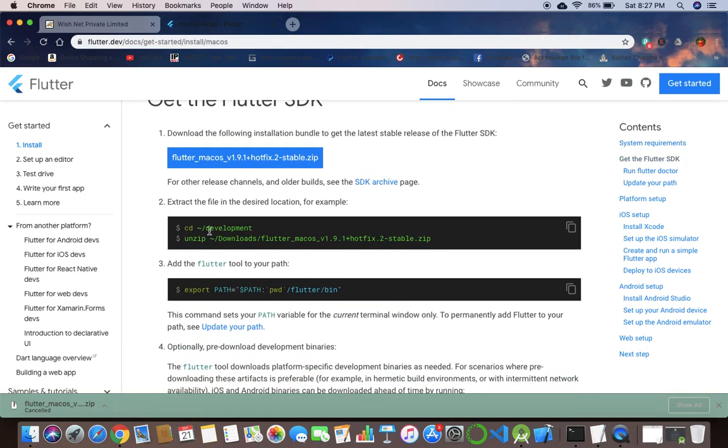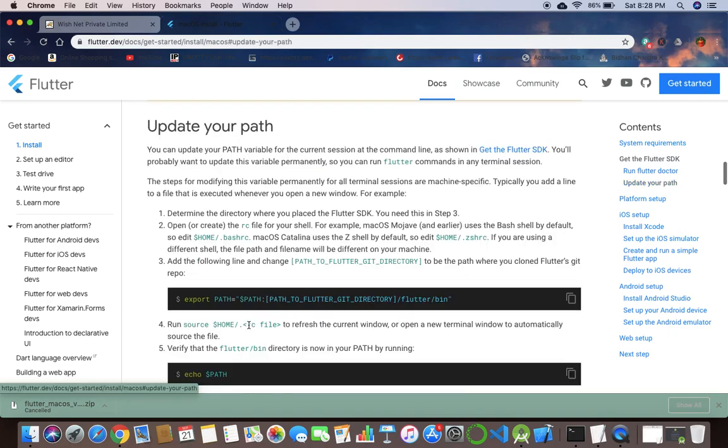Now here you can see the add Flutter tool to your path. Now this command that you see will work only on a temporary basis. As soon as you close your terminal, this is not going to be present, this is not going to work. So click on update your path. You're directly taken to here.